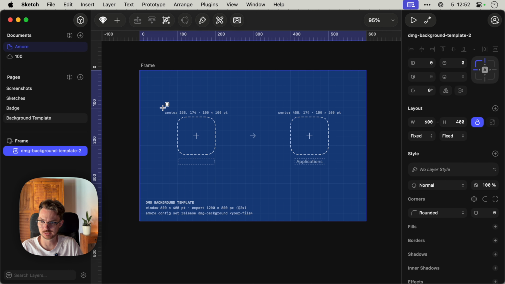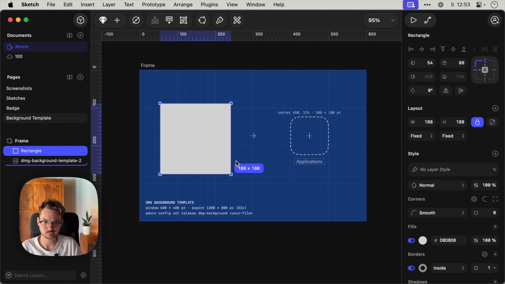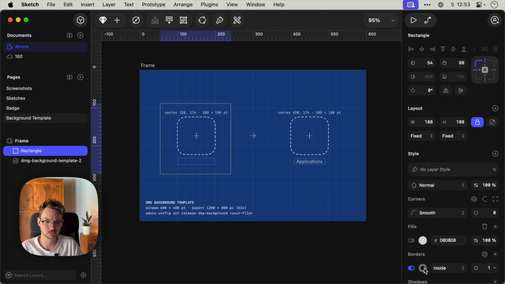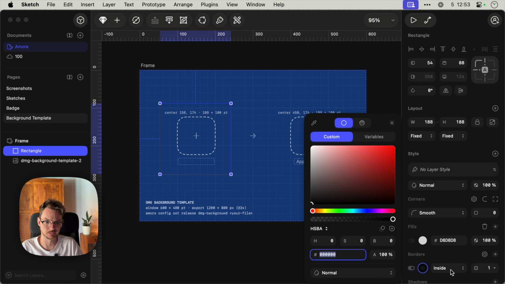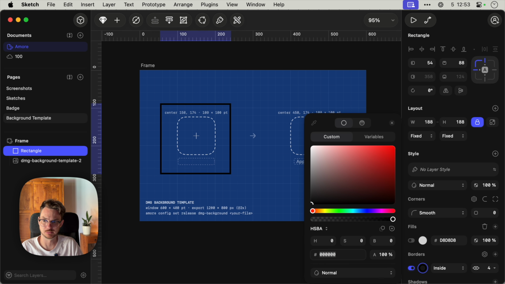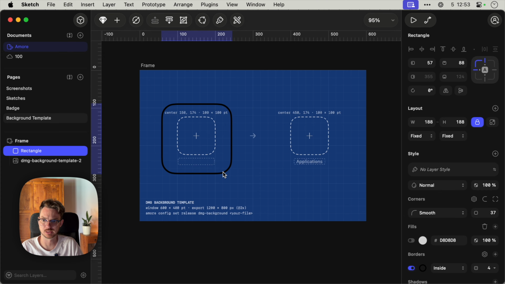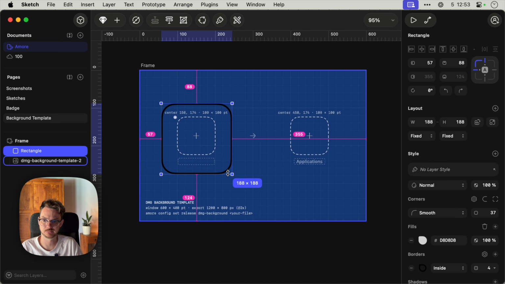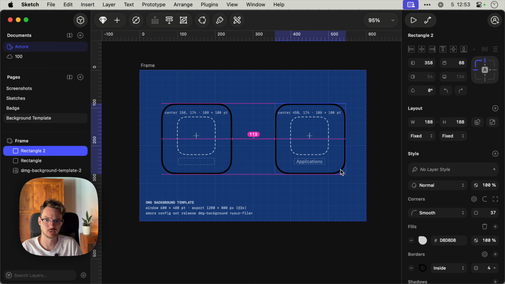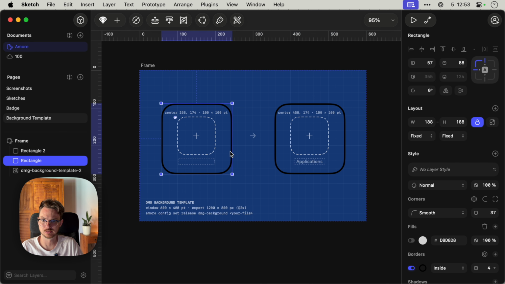Let's add some rectangles around the app icons here. No fills. Use black borders. Make the border a little bit thicker. Round it a little bit. And then I'm just going to do this very random. This is just to show you what's possible. You can totally customize this yourself later.